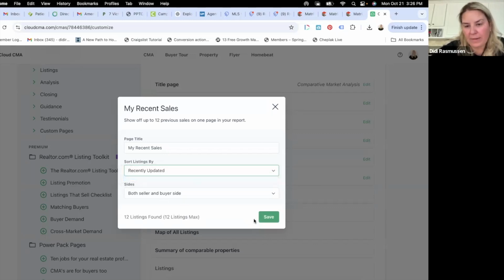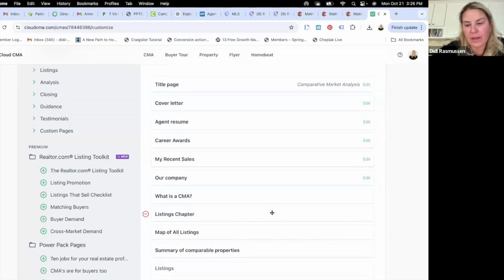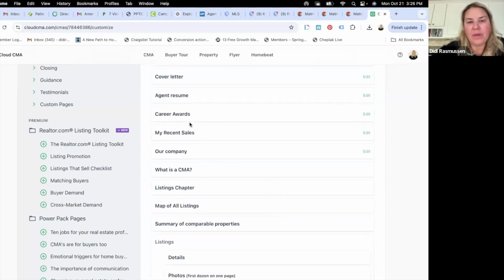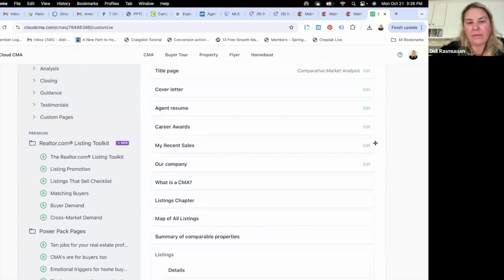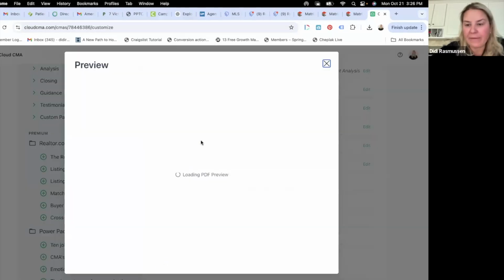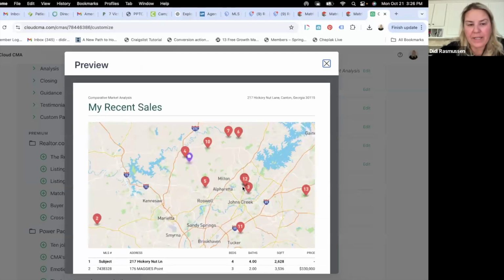It only shows up to 12. So if you have more than 12, that's why you want to click closest to subject property, so that they can see that. Now, when I look at what it looks like, you have the eye icon here. You can look at every single page and then decide which page would be appropriate for this one.